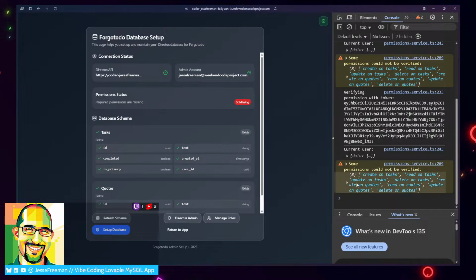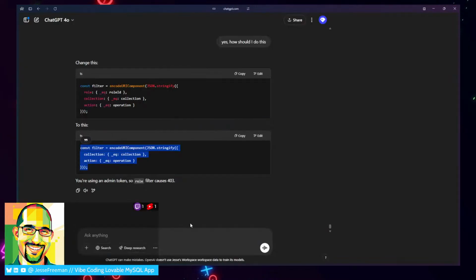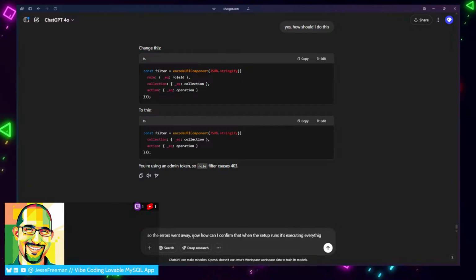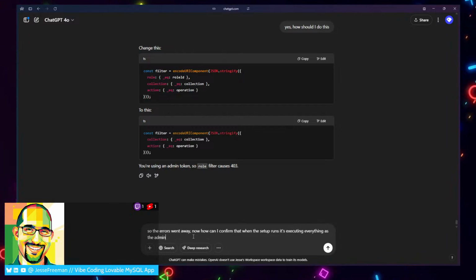All right. So some permissions cannot be verified. Okay. So the errors went away. Now, how can I confirm that when the setup runs, it's executing everything as the admin?